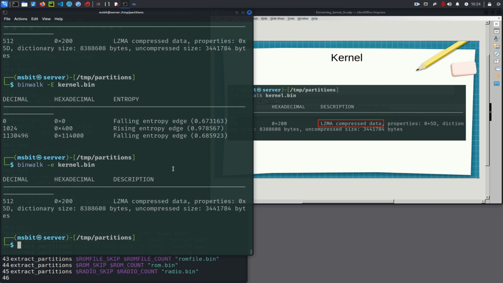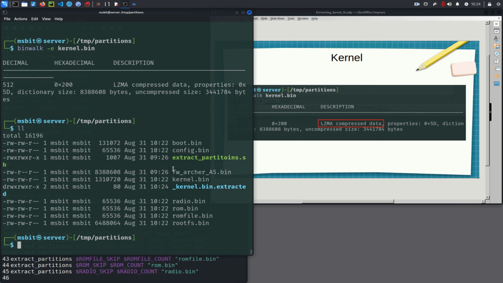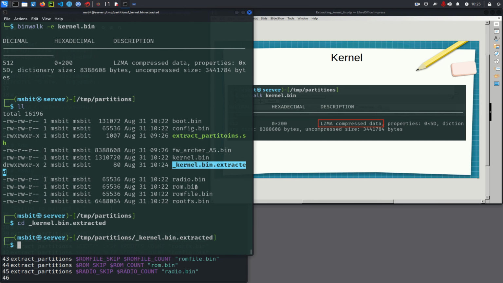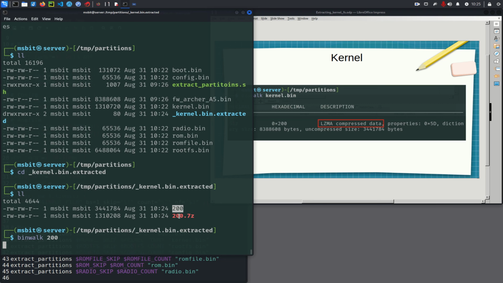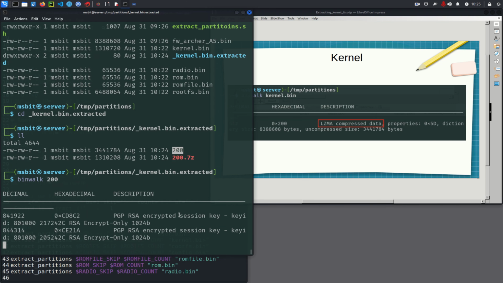What happens now is that binwalk provided a new directory. So if we jump to this new directory here, you see that we have two files. The first one is the compressed data, and after that binwalk uncompressed this data. So now when we run binwalk on this 200, you will see much more header.